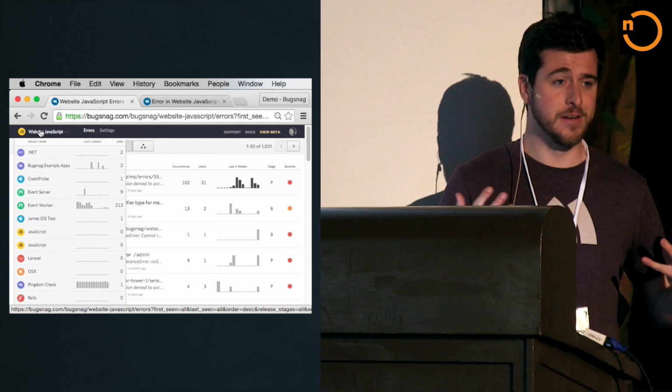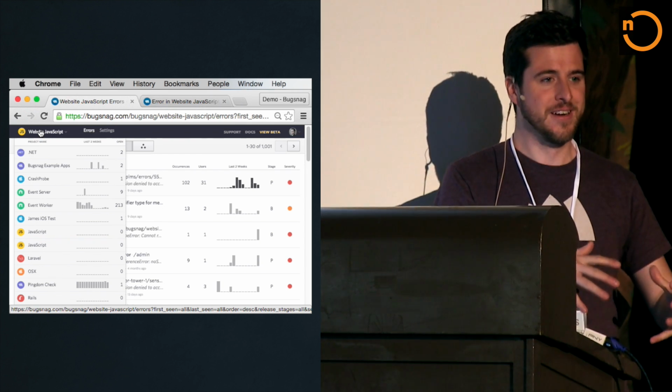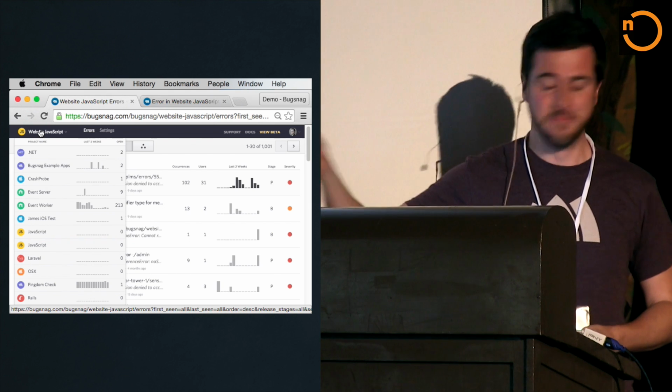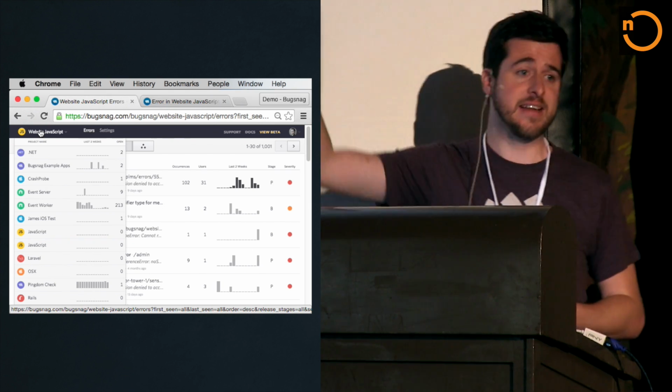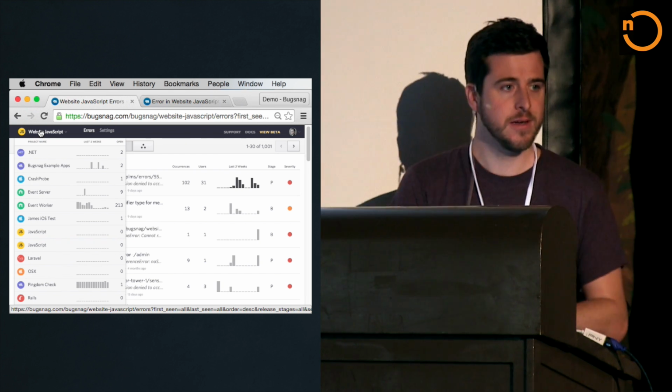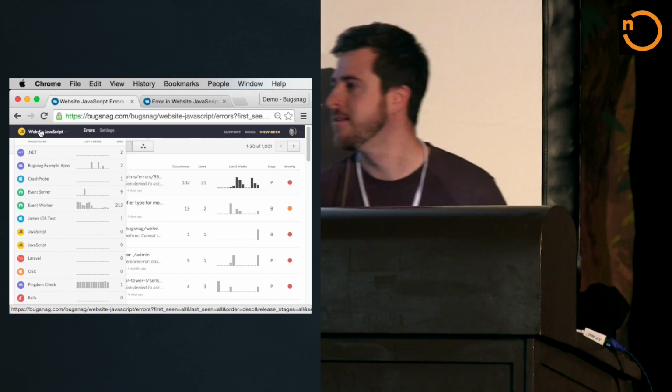So the idea is that we do all the hard work that's platform specific. Like, for example, JavaScript is a big pain. Mobile is even worse. And we kind of homogenize it and bring it into one nice, clean dashboard. Any other questions? Go ahead.